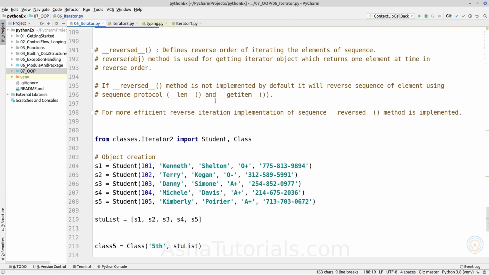Next is the reversed dunder. It defines the reverse order of iterating the elements of the sequence, and it is invoked using the reversed method. If the reversed method is not implemented by the class, it is implemented using the len and get item dunders. And if you have a more efficient solution than using the len and get item methods, you can provide your own implementation by implementing this reversed dunder.